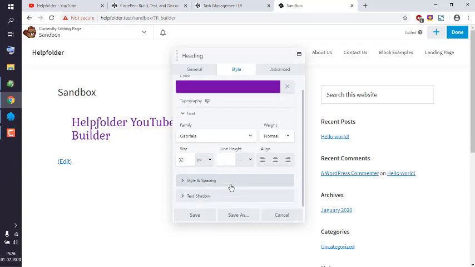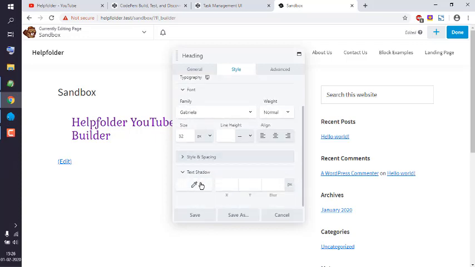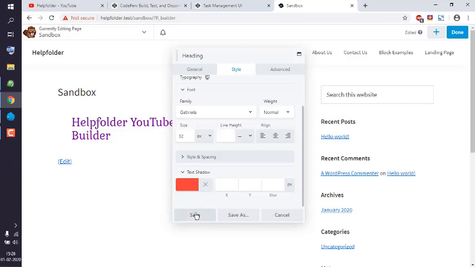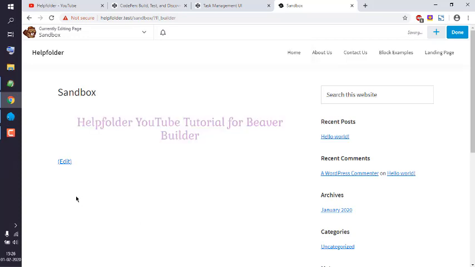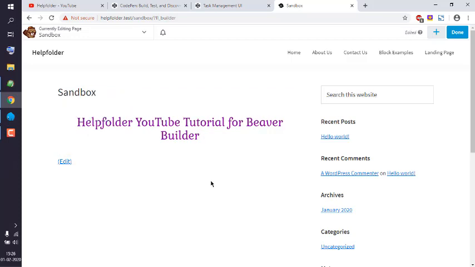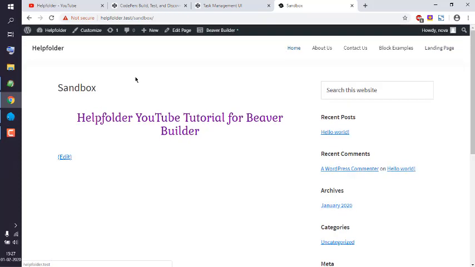Okay, I can choose text shadow if I want, and I can pick the color. Okay, a little bit of reddish, and finally I can align to center, right, and save it. And then you will find your font that looks something like this. Now you can click on done, publish, and this is your final layout.